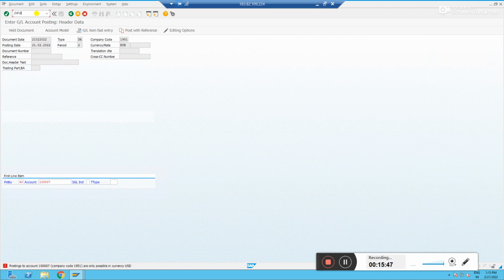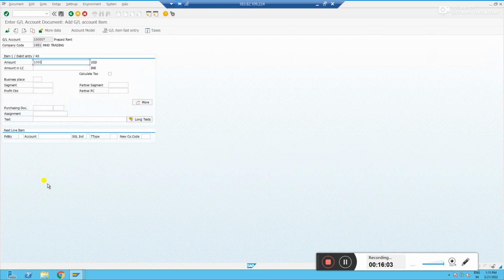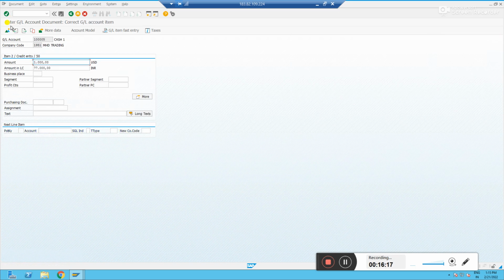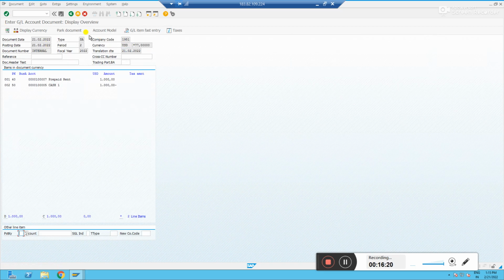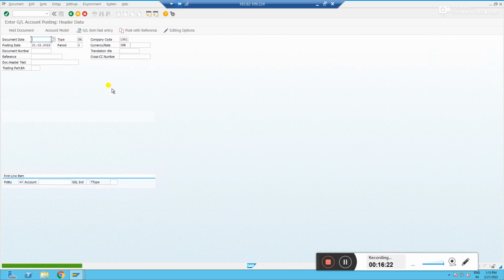Let us post in USD so that we'll get rid of the error. Okay, so USD, let me select the GL account. Let me post 1000 USD. See, now it is allowing me. Okay, yeah, the same amount I'm posting. Now it allowed me in USD, right? That is a behavior you need to understand. Now I posted an entry in this.